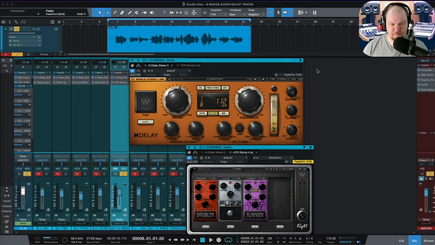So here first of all we have our H-Delay, and after our H-Delay we have GuitarStomp. And here I used doubler, fuzz and flanger guitar pedals. So let's take a listen to how our H-Delay sounds with GuitarStomp.